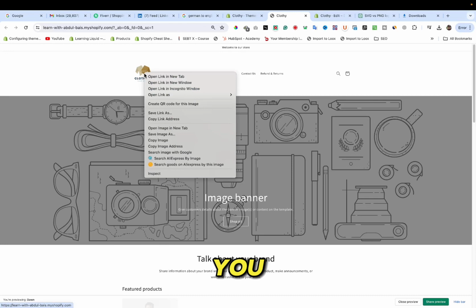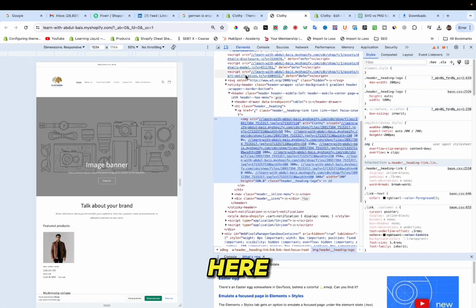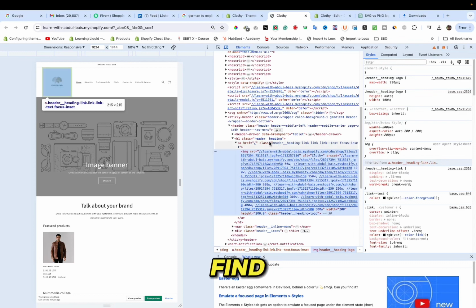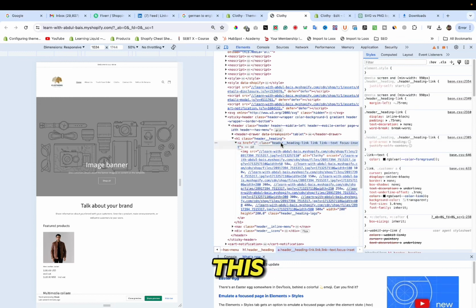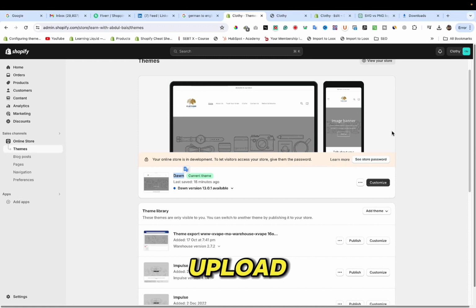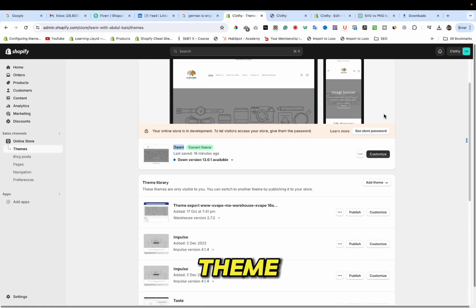So we need to click here and we need to find the class of this logo. So copy the logo class. For the demonstration purpose, I am using Dawn theme. You can use the same method to upload SVG logo in any theme.